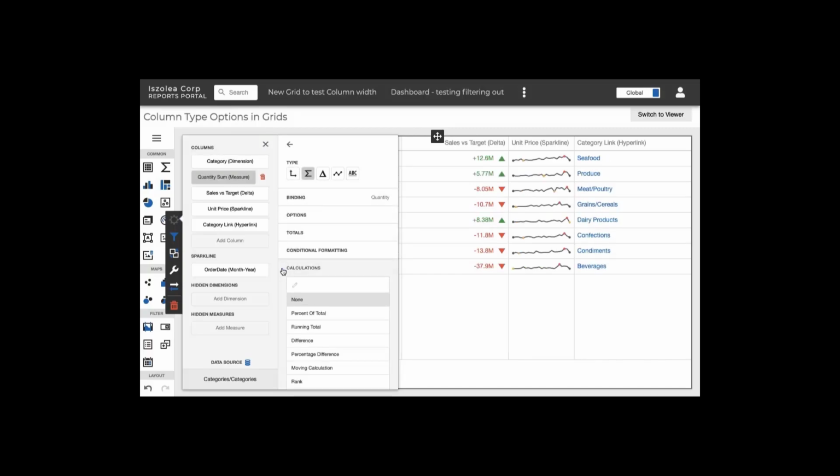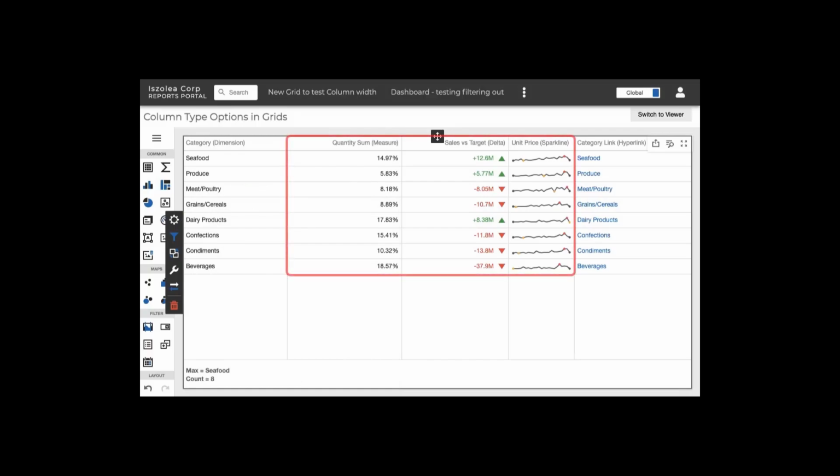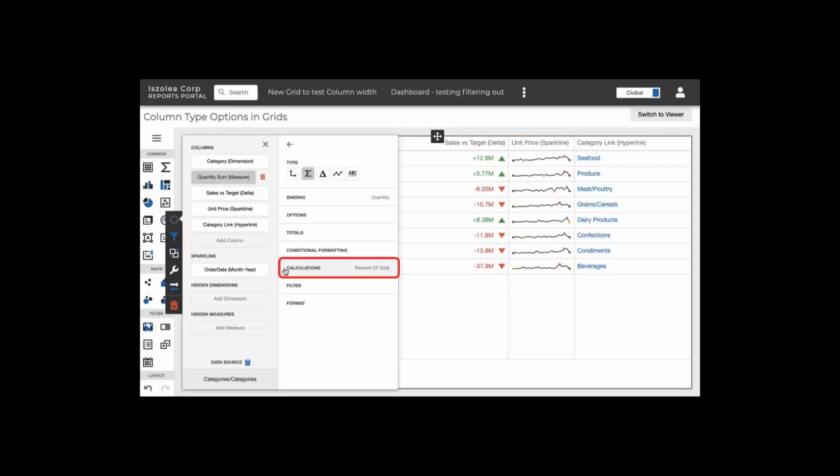Calculations replaces the data from the data source with a calculated value. This menu is available for the column types measure, delta, and sparkline. The same calculations are available for each. For this demonstration, quantity is configured to display the % of total.